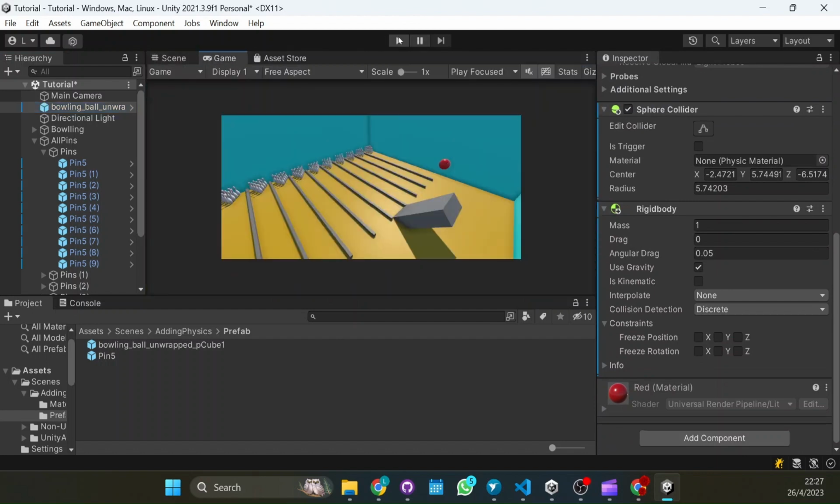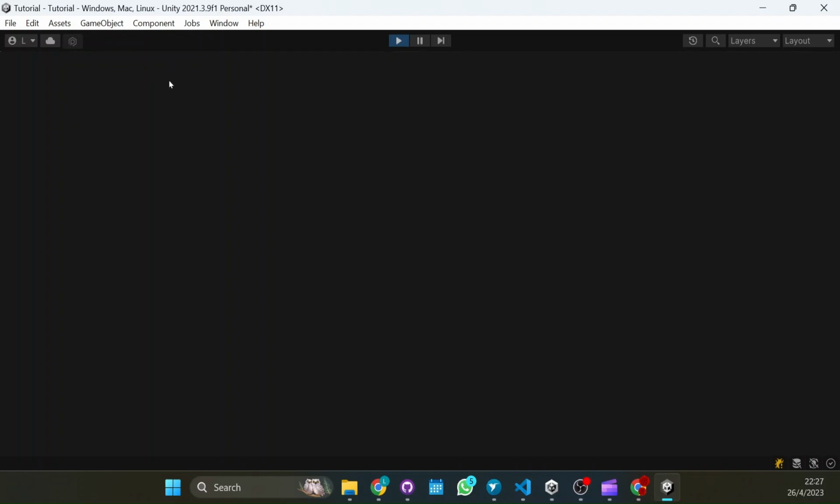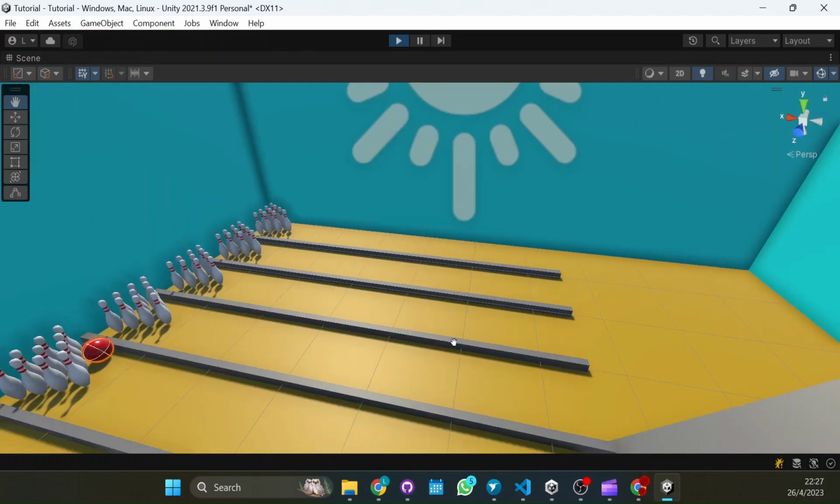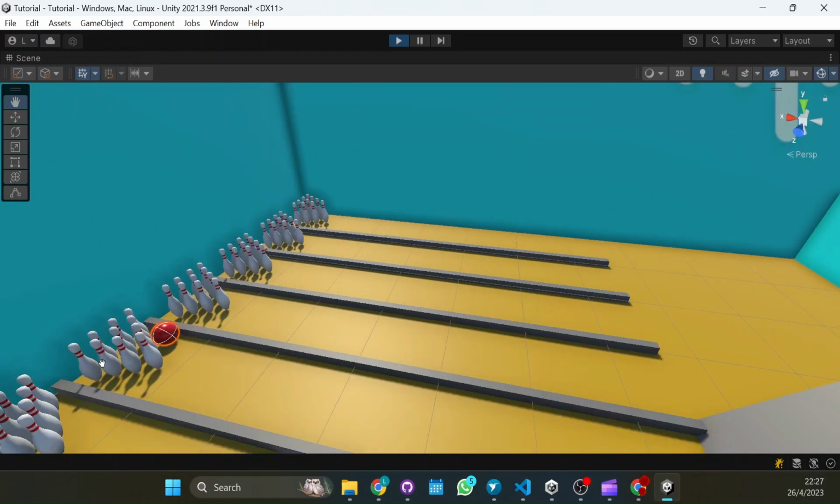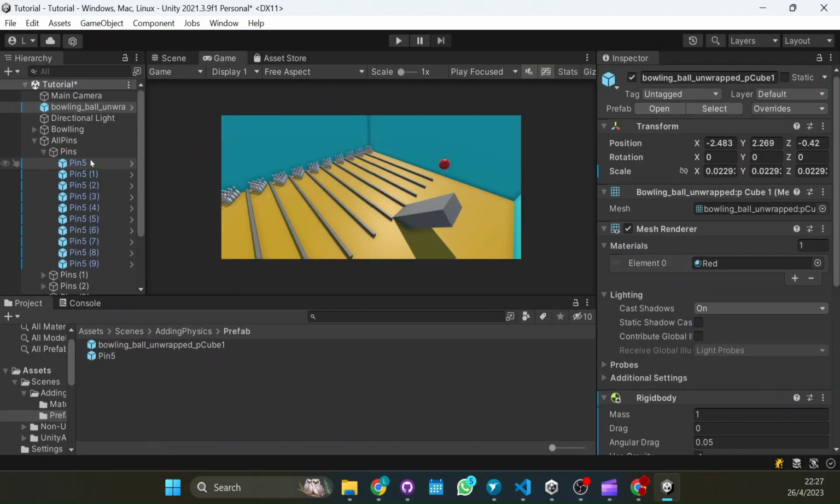So we go to the game, we play. Great. So now you see the ball falls. You will see the ball moved, and it hit the pins, but the pins didn't fall. Why? Because we don't have the pins with a rigid body. So now let's add a rigid body to the pins.